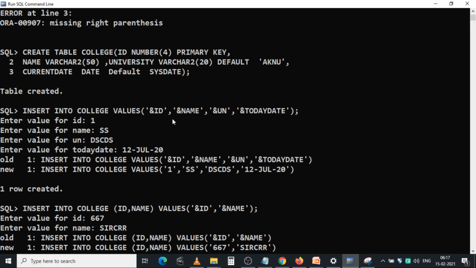Now I want to insert values. If you provide values to the default columns also, your given value will be stored. ID, name, university, and today's date, I have given some values. One row created. Now I want to insert only two values. I don't want to insert the current date and also university.